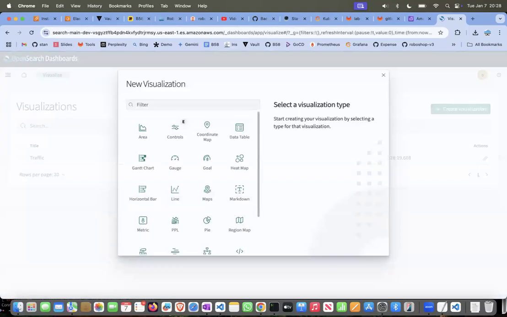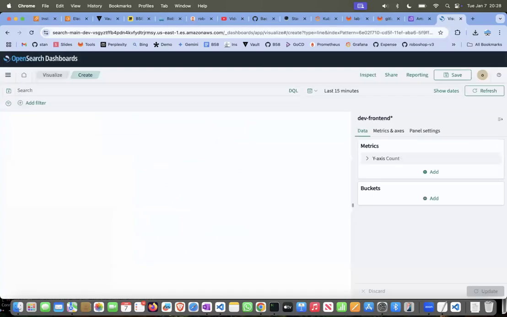Create new visualization. This time, again, I would like to go with the line. Okay, dev front end. And this time I would like to again go with same count.